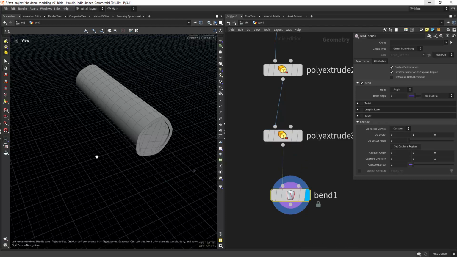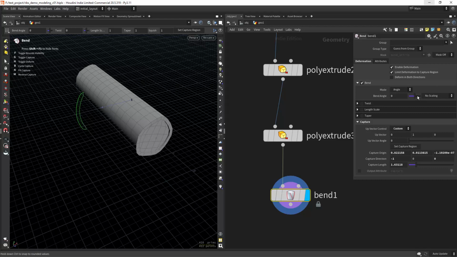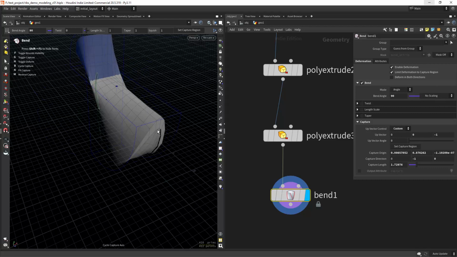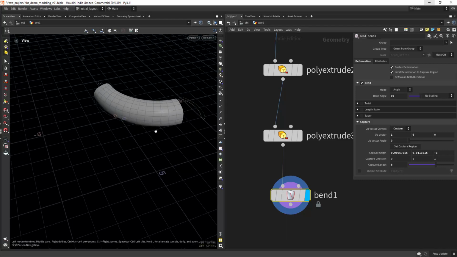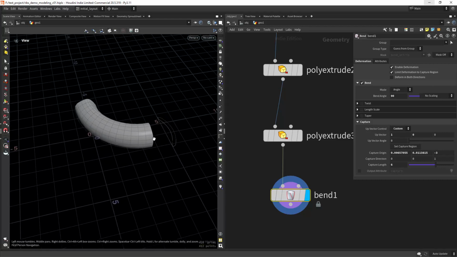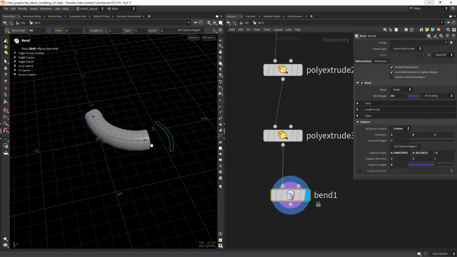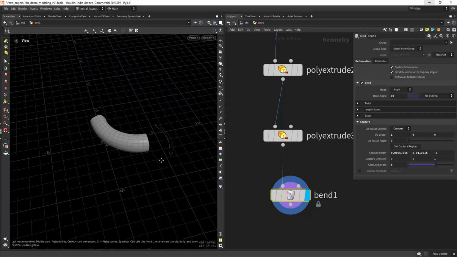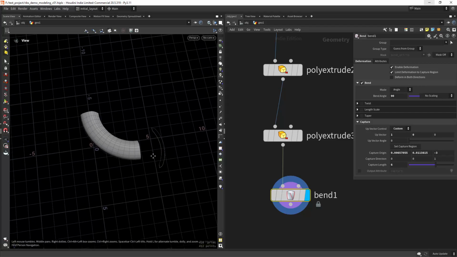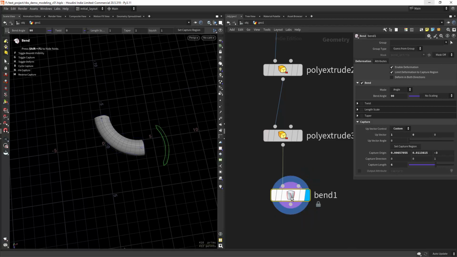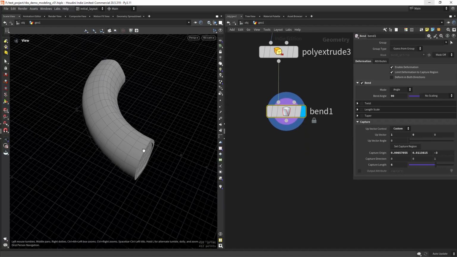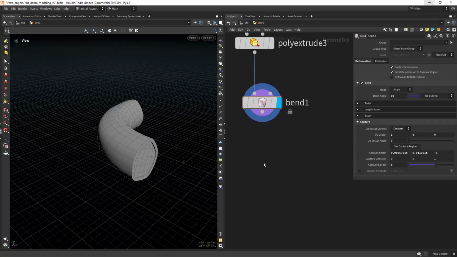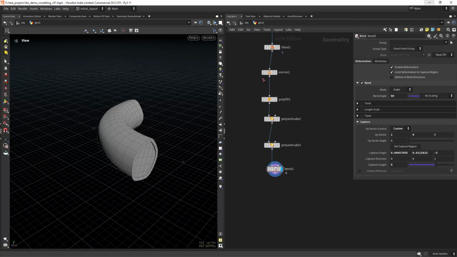Let's press enter and B, increase the angle, and keep pressing B until we find it. So this is it. And let me check, is this it? I guess so. Now we will create again a bevel. So let's do the same setup from here.